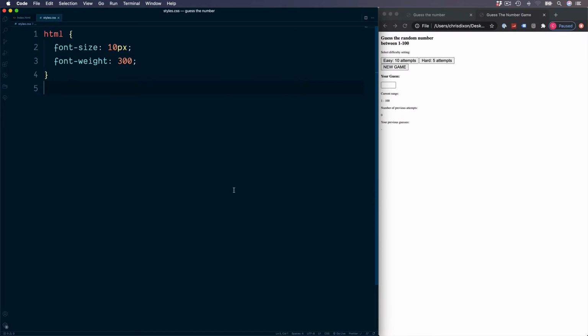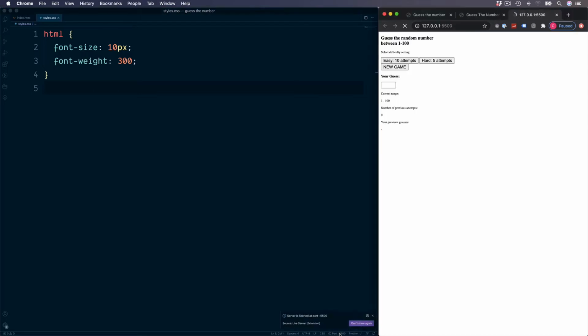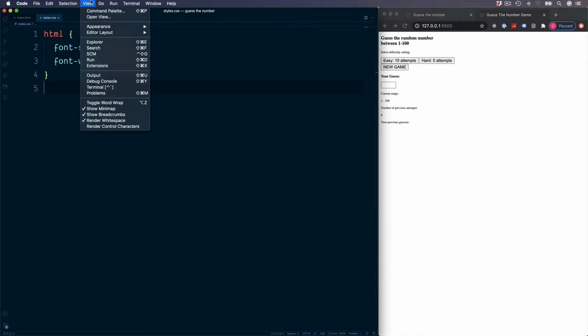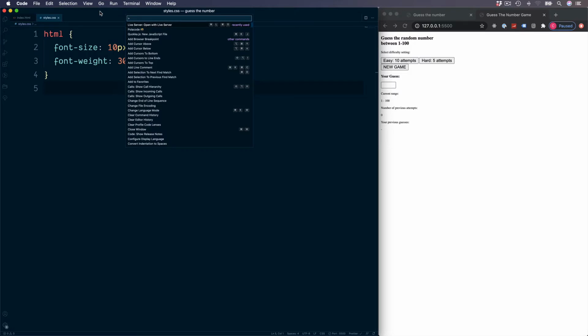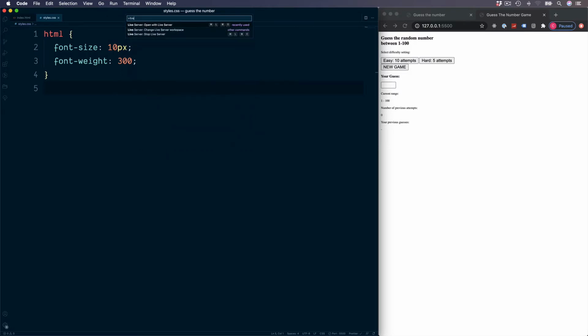Once this is enabled, you should see a button down at the bottom which says Go Live. You can then click on this to start up a live server, and this will then open this up inside the browser. If you don't see this icon at the very bottom, you can go to View, Command Palette, and then do a search for Live Server, where we'll have the option to open this up with our live server. So this is completely optional, and you can continue with the same way we've been using previously.